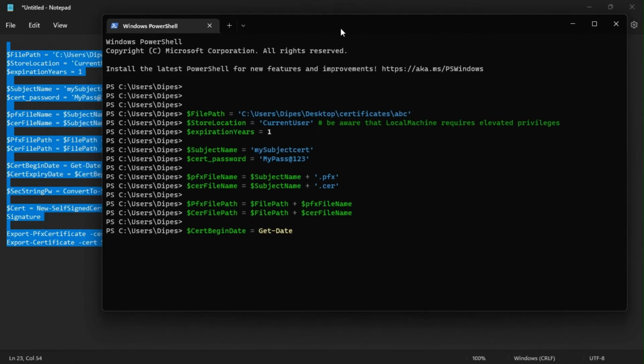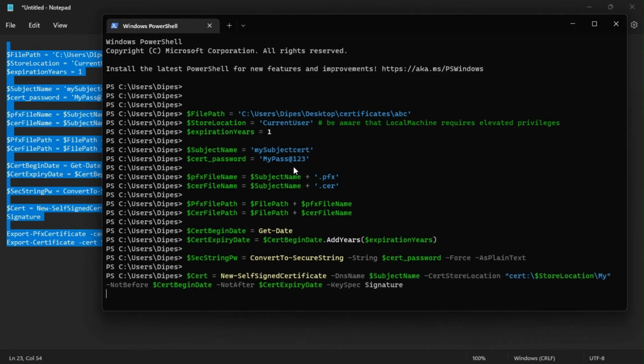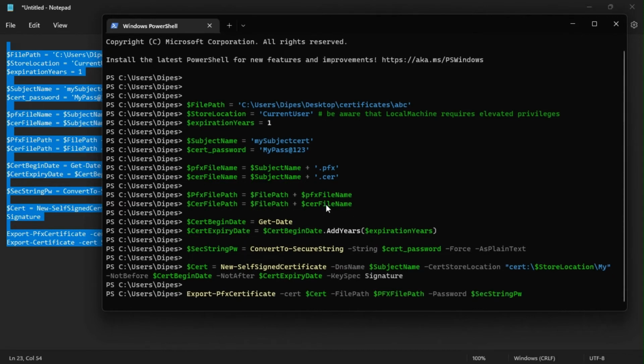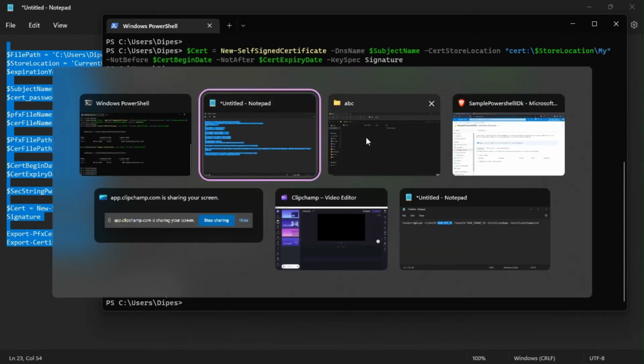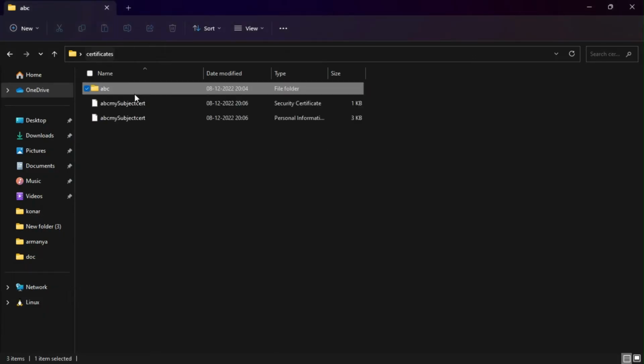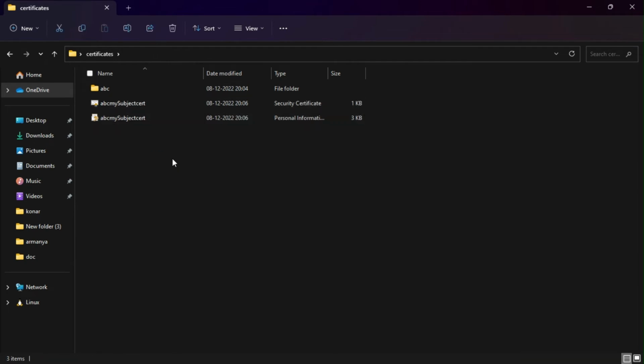Okay, it is still executing. All right, looks good so far. Okay, so it looks like our certificate has been exported, and there you go. Our certificate is over here.